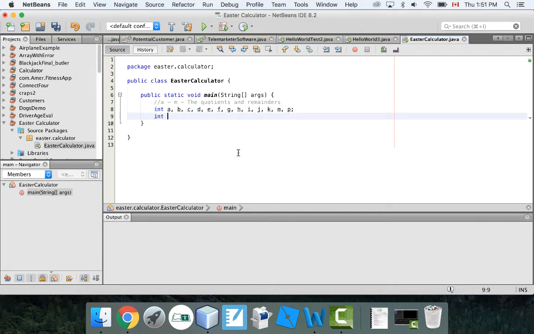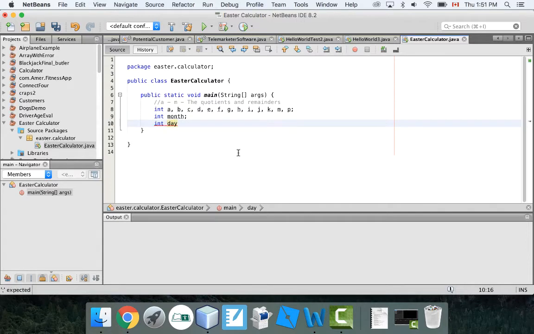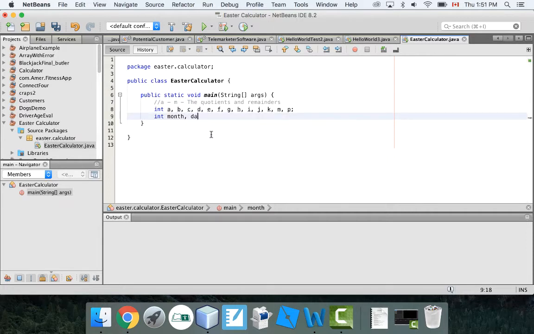Okay, I'm also going to create variables for the month, the day, and then the year. Actually, I can just do this all in one line probably here. Just go like this: month, comma, day, comma, year. Okay, so the first thing we're going to do, ask the user for the year. So the idea here is the user is going to enter, let's say, the year 2025, and I should be able to determine what day Easter falls on in that year.